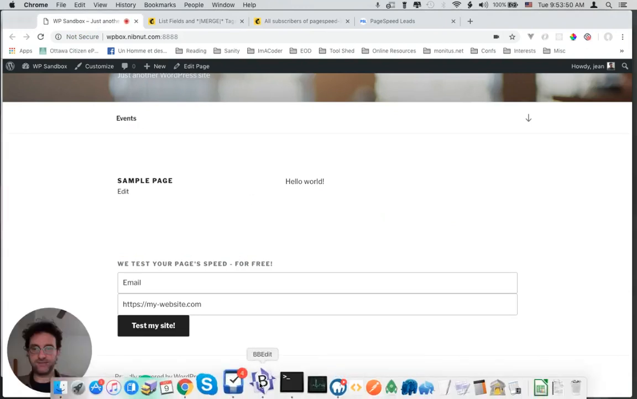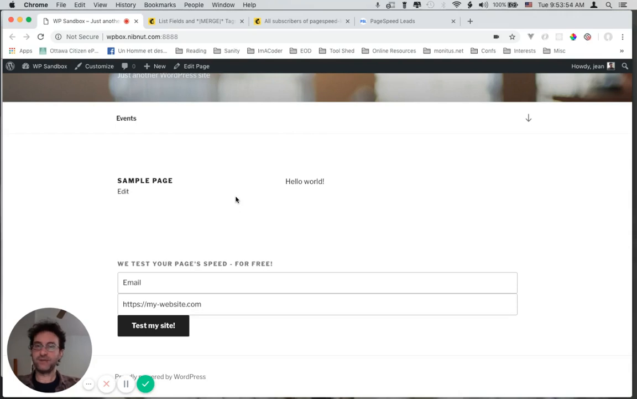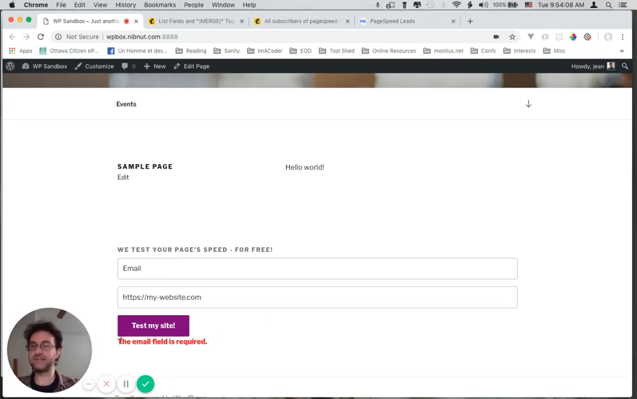So now that I've done this, I can reload the site. And we see that the form actually looks different. And this is a fully functional form. So if I try and submit that, obviously I didn't put an email or URL, so it should give me an error message. And indeed it does. And it's bold and red. So the CSS that we've applied obviously is working.